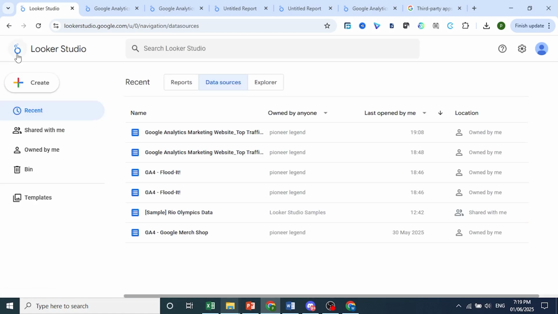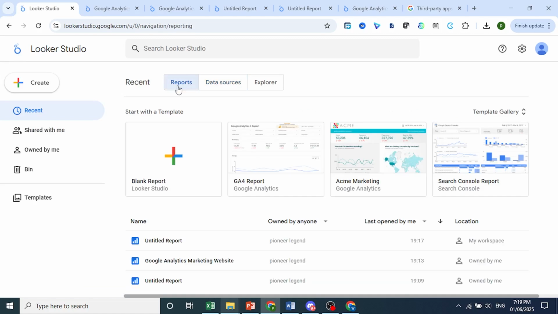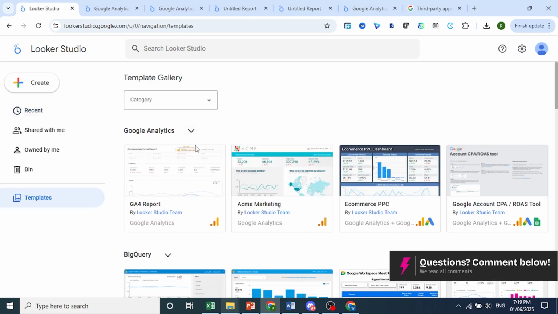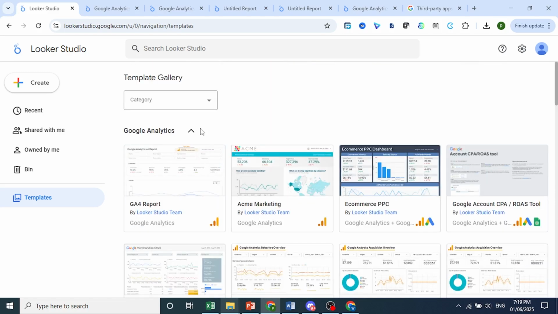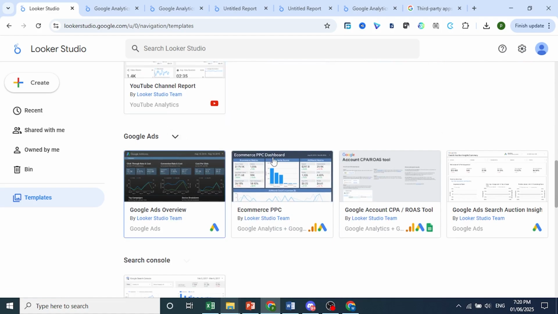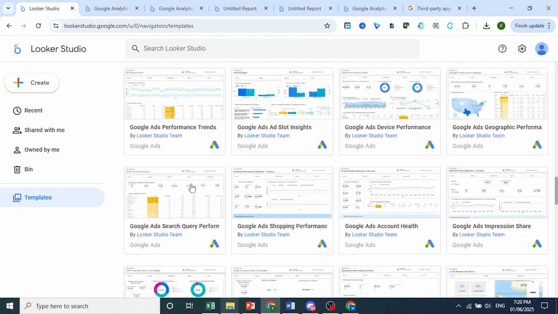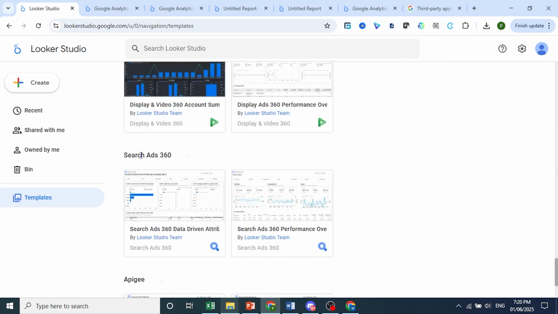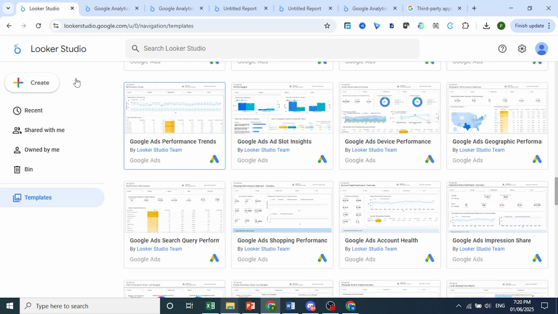Now first I'll come here to the dashboard and show you reports. So this is where you should probably be, reports. You can either start with a blank report or use one of their templates. Let me show you here. Click on template gallery and we have Google Analytics. If I click on this down arrow, I get more templates for each one. So here we have BigQuery, Google Sheets, YouTube Analytics. Google has a multitude. It's almost endless, as you can see.